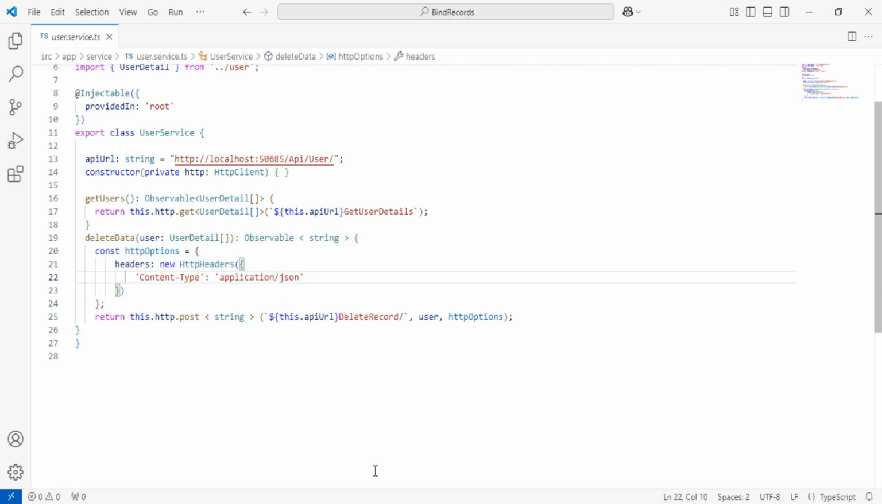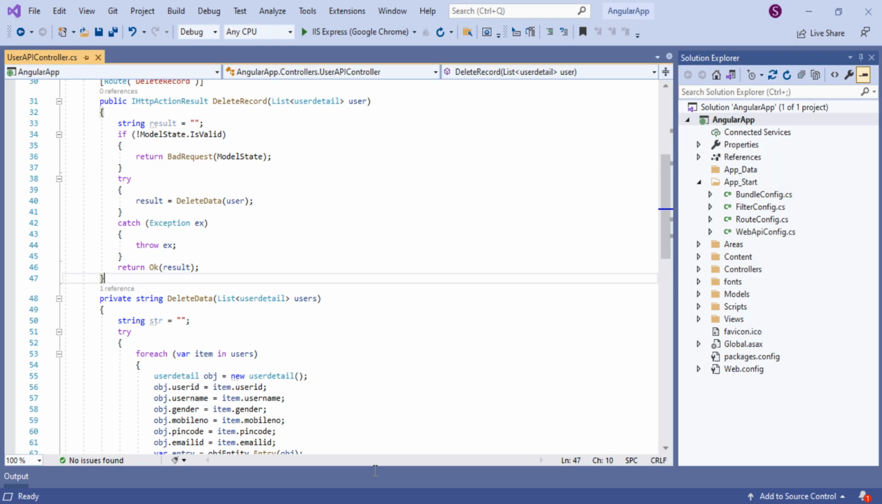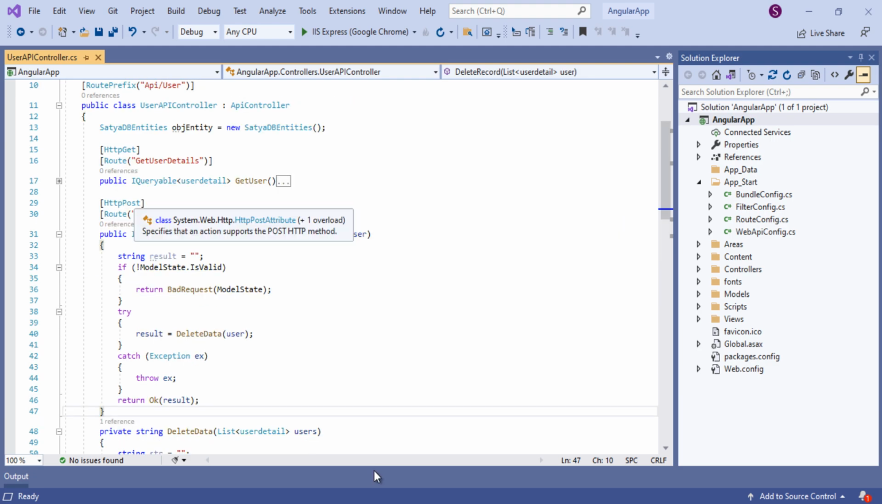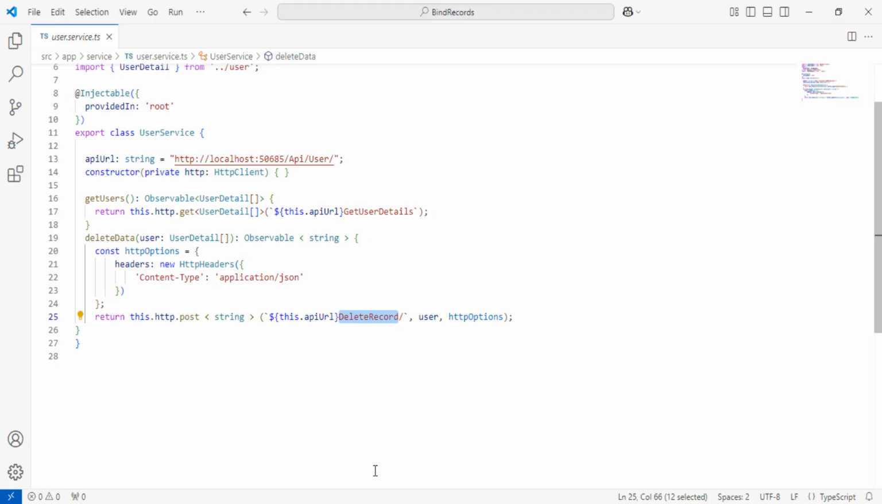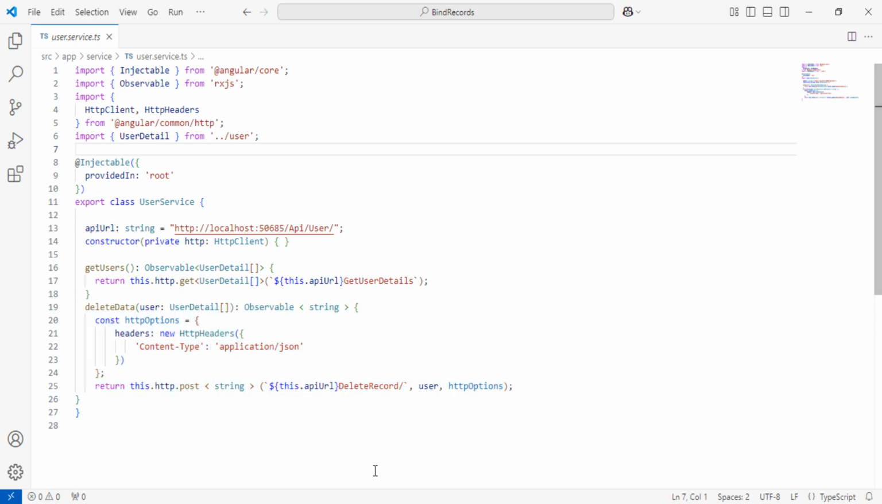Here I have used the delete data method, and I'm passing a parameter, user detail, and here I have mentioned the HTTP option header type, and it is HTTP post. You notice this is the endpoint I am using here, the route. Because in my API, this delete record is an HTTP post with a route, right? So this delete record endpoint I am calling in my service file in the Angular application as an HTTP post, so that it will perform the delete operation in our Angular UI application. So this is the code for user.service.ts to implement the delete API endpoint.